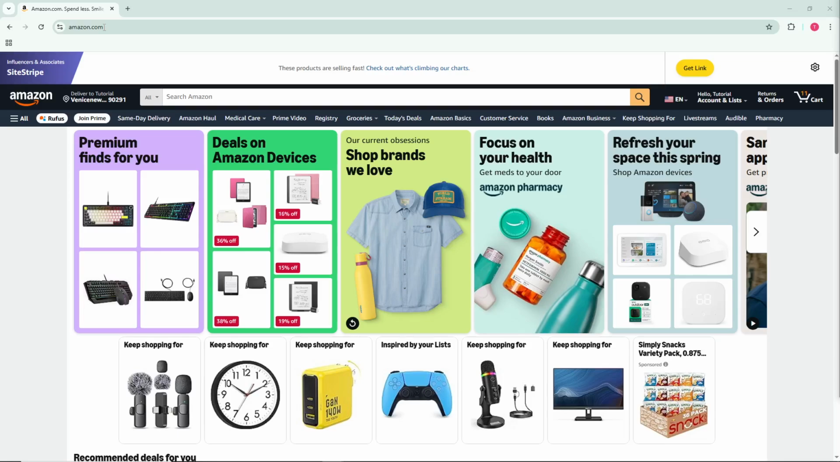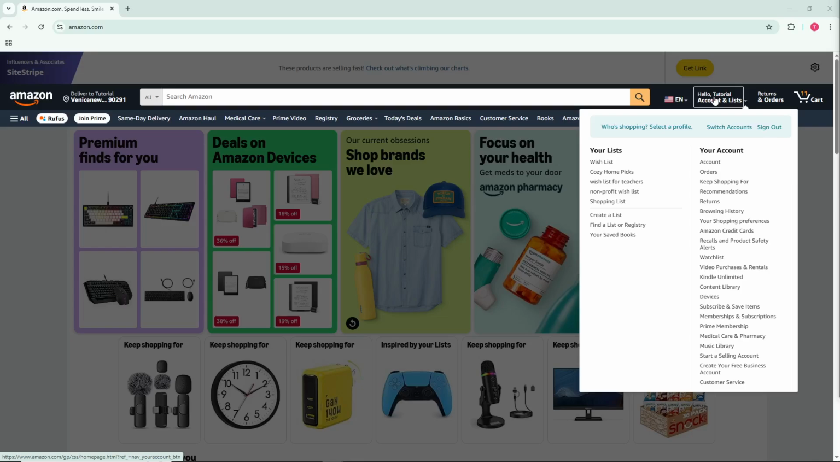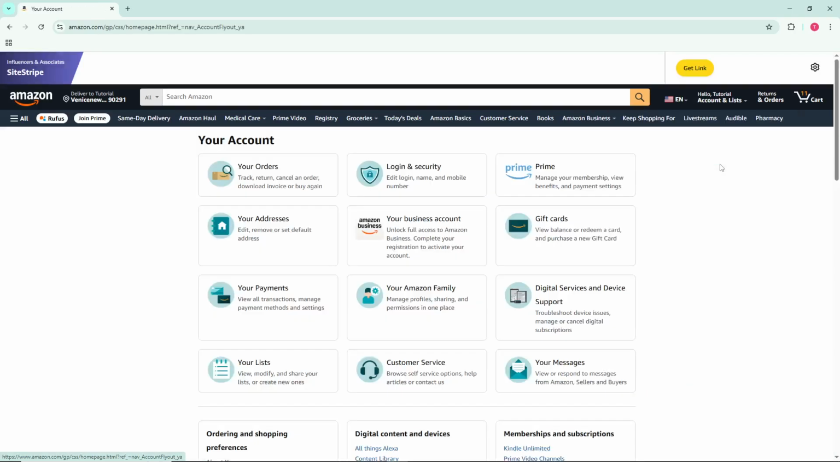Now look towards the top right corner of the screen where you'll see Account and Lists in the menu bar. Hover your mouse over this option and a drop-down menu will appear with several choices. From this menu, click on Account. This takes you to your main account settings page where you can manage everything related to your Amazon profile.